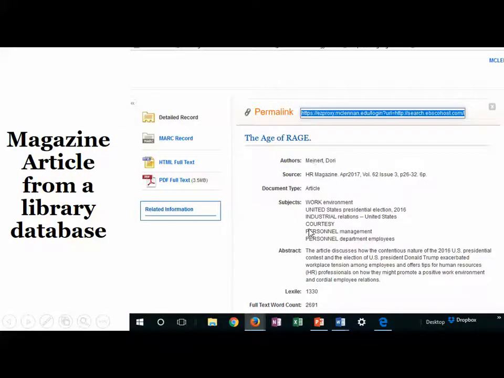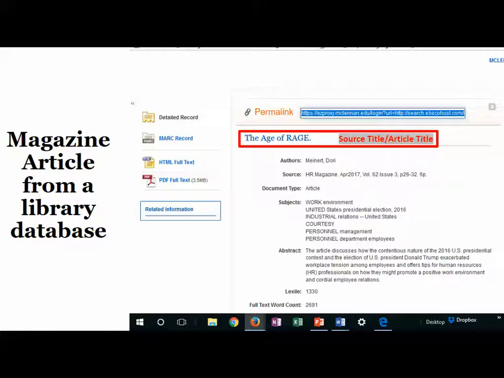Now I'm going to show some examples from our library database. Here's a magazine article. These article records will have similar formats. The article title will always be first. So that's the smaller part of a larger whole inside of a magazine or journal.